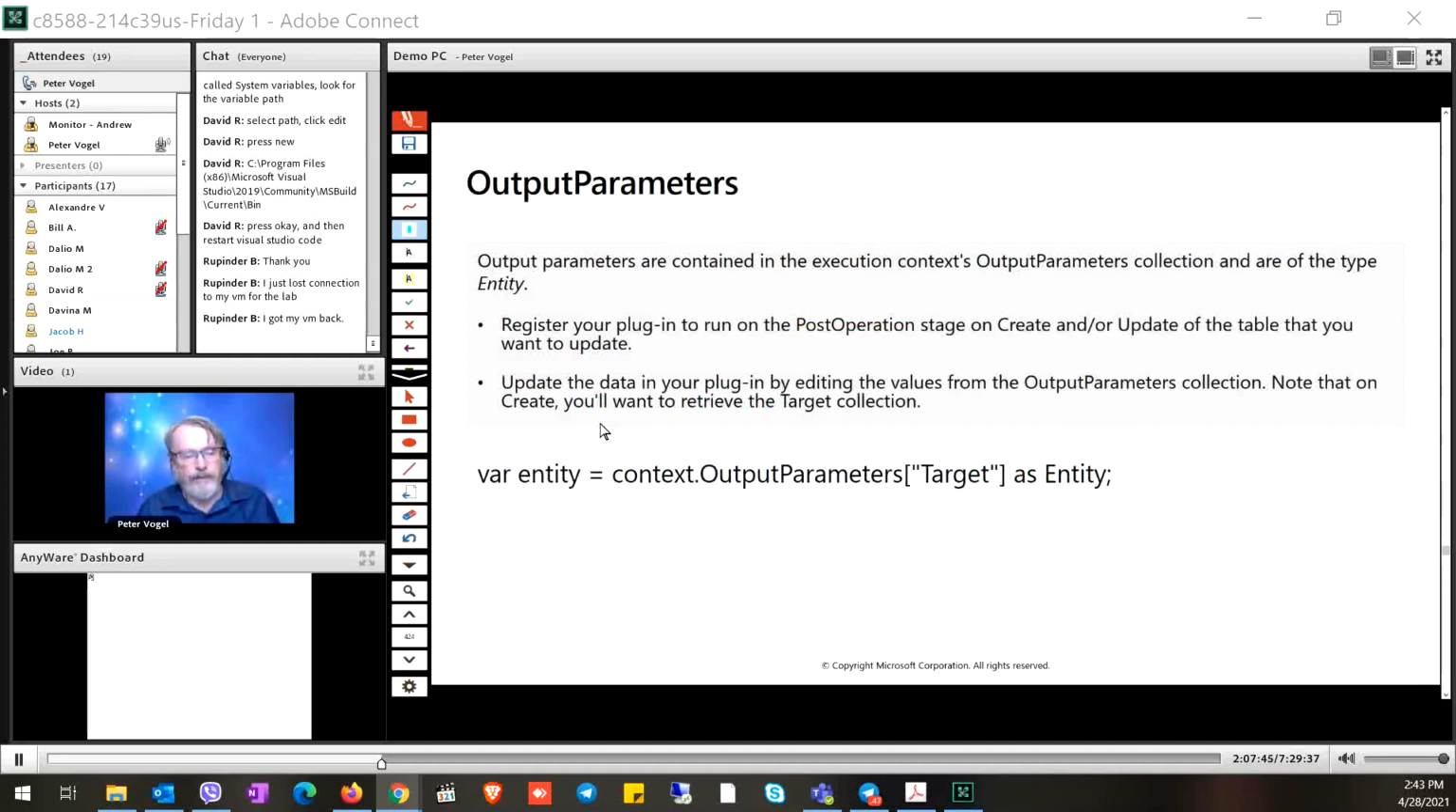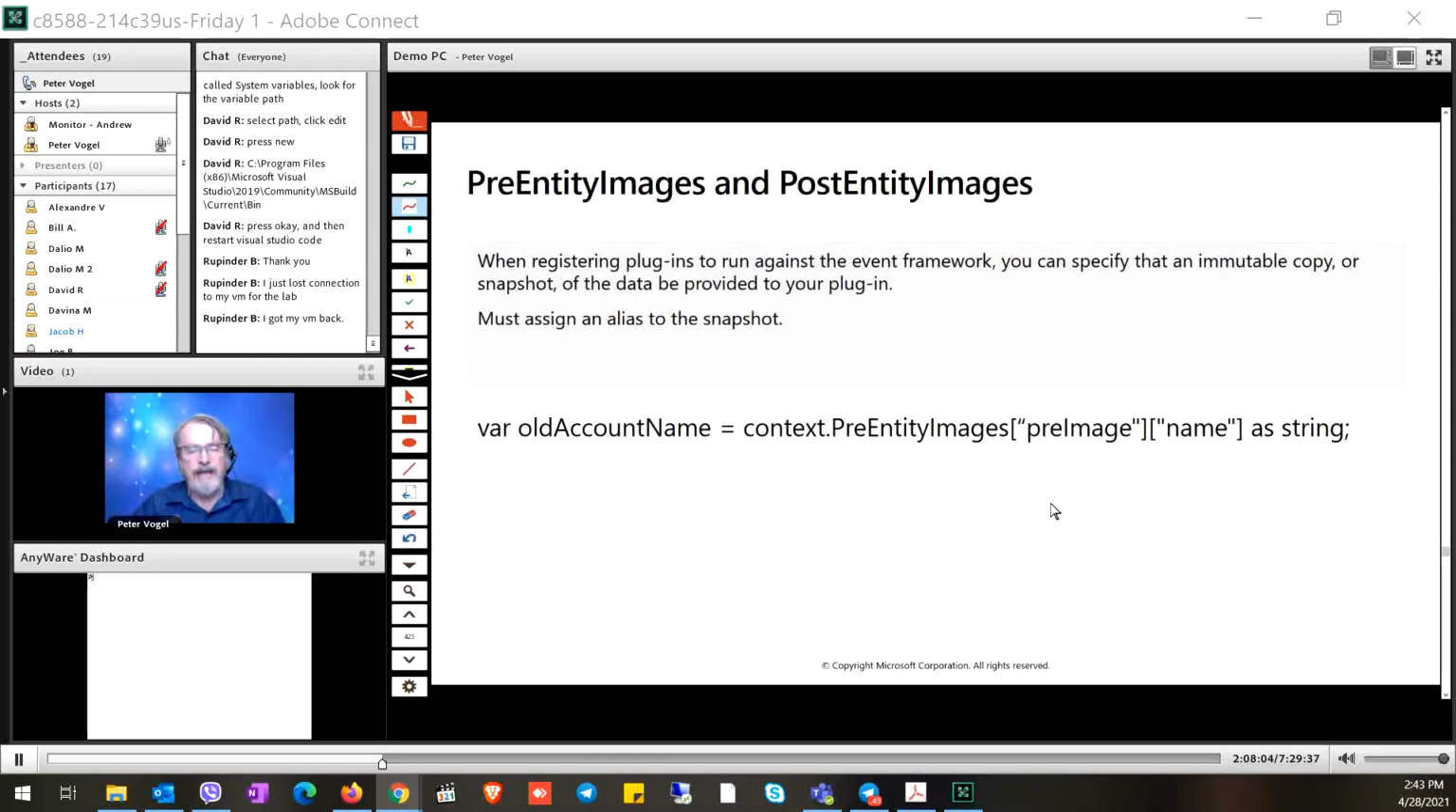And here's output parameters. This is something you would do in the post-operation stage to see again the table, the target, to retrieve the table that has just been updated. But again, this is terrifically inefficient, and I wouldn't do it this way. Instead, what you want to use are pre-entity images and post-entity images.